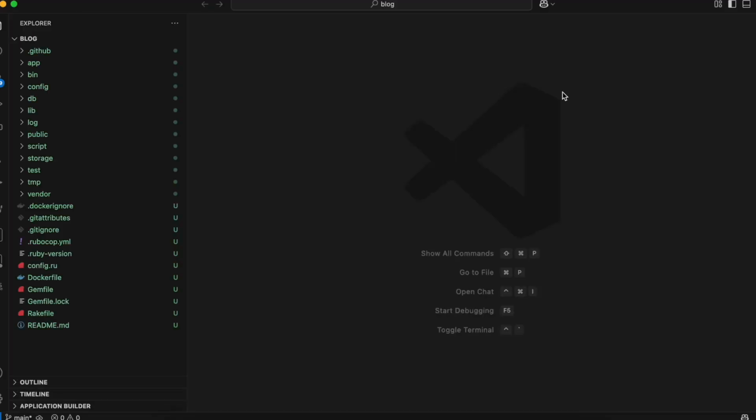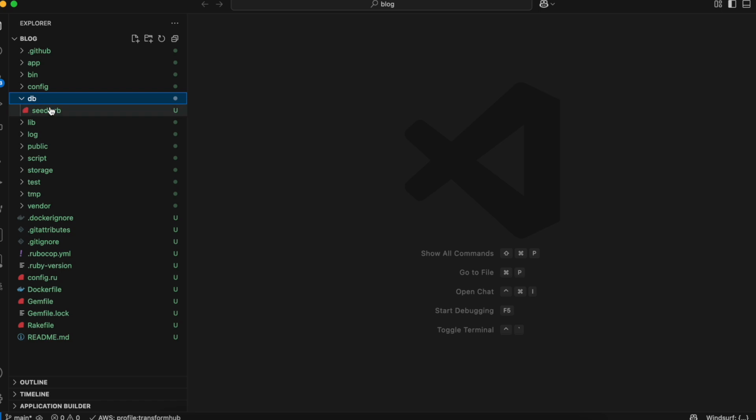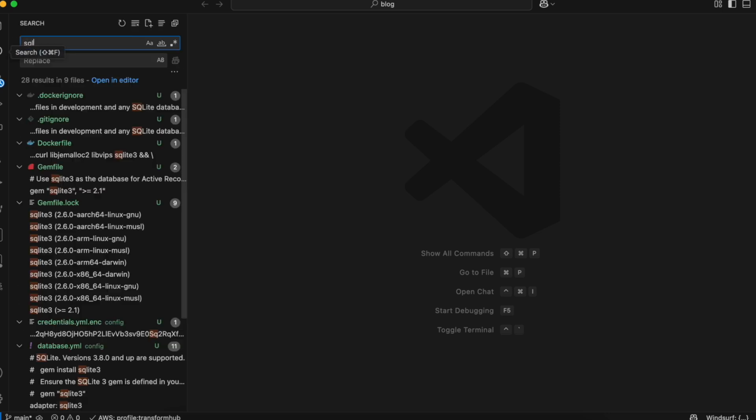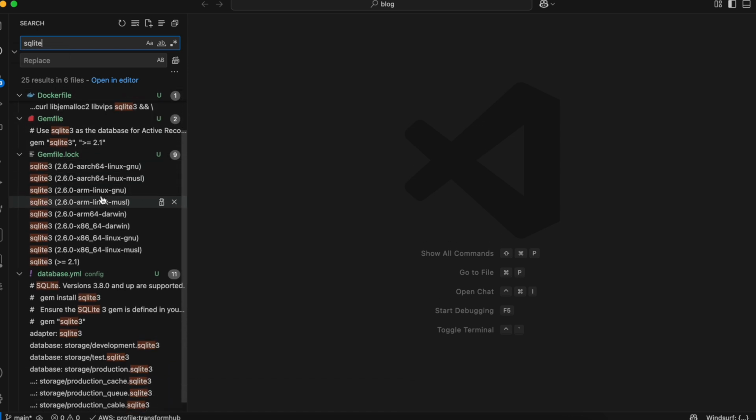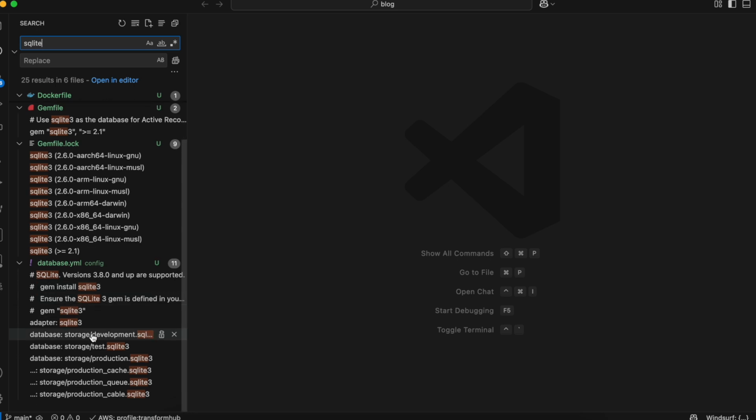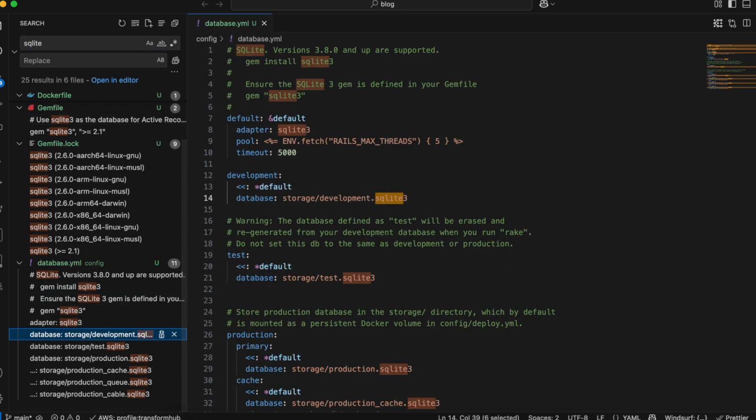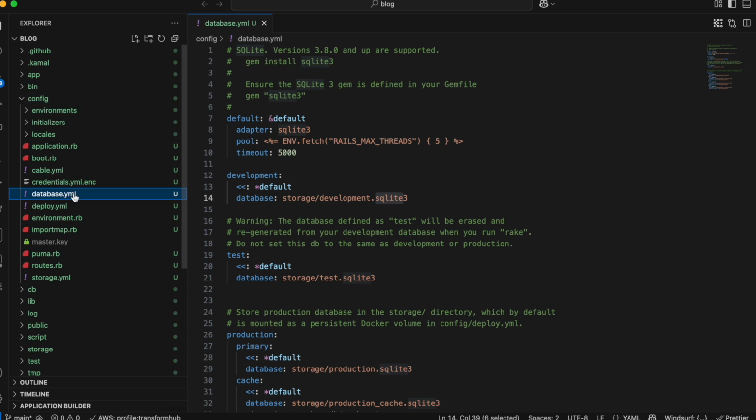Okay, now the next thing is we need to connect it to the Postgres database, right? So the first thing we need to do is, I think we need to go to db, sorry, not db, I think it is in some kind of a database.yml file. Let me quickly search for it. Let me search for SQLite. Okay, so I think it's over here, database.yml. So it is inside config, database.yml.